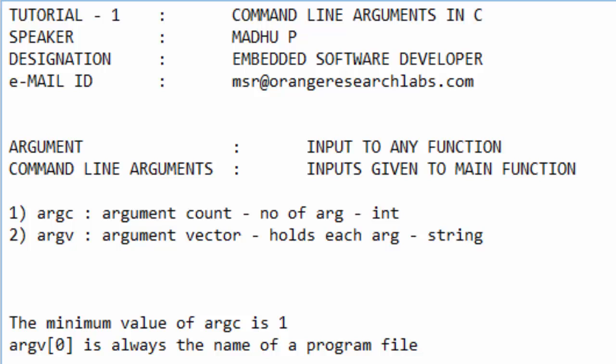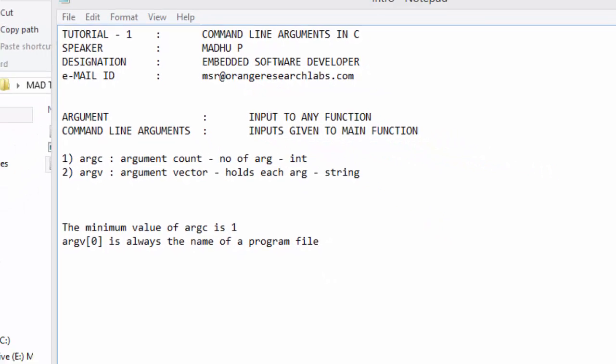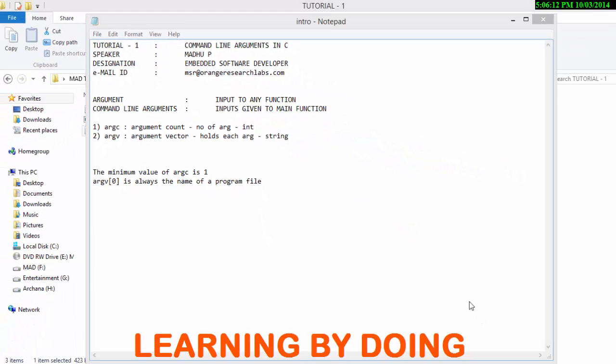In this tutorial, I am going to talk about command line arguments in C. Initially, what is an argument? An argument is nothing but an input given to a function. Then what are command line arguments? Command line arguments are also inputs given to a main function. Every C program will have a main function. The arguments which are given to that main function are termed as command line arguments.